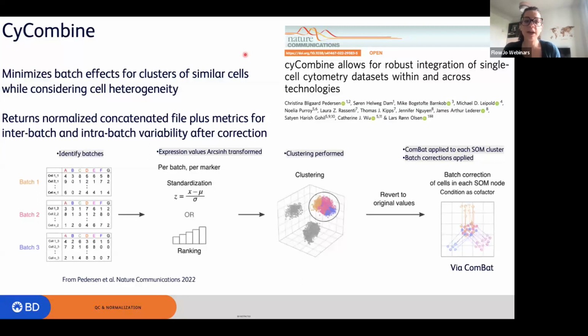And what happens is that you have a reduction of the batch effect for the clusters of similar cells while also considering the cell heterogeneity. So the first step is to identify the batches and then evaluate the expression values arcsinh transformed, and then it performs the clustering. So compared to CytoNorm, the clustering is done after that, and it's still a FlowSOM clustering, a SOM clustering, but then applies one other algorithm, which is called ComBat, to normalize the rest, okay, the full data set, let's say.